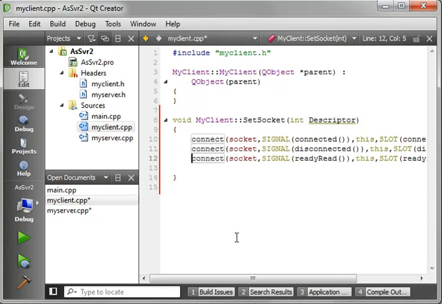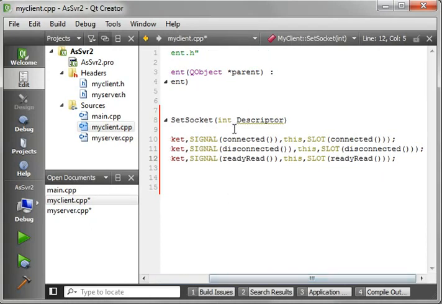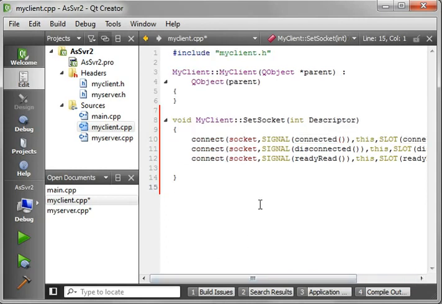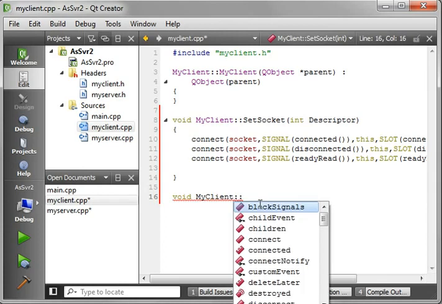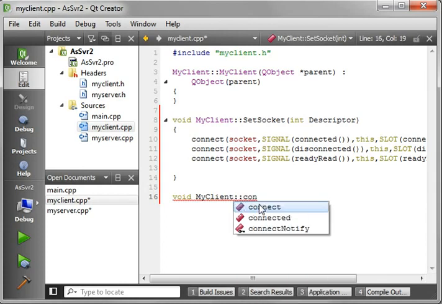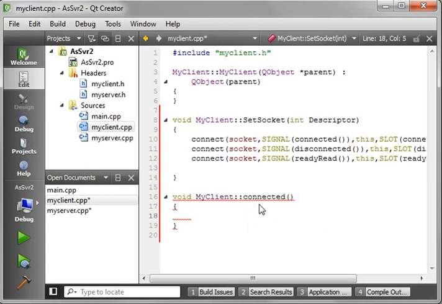This is just connecting the signals and slots together. We're just connecting the connected, disconnected, and readyRead with slots that aren't implemented yet, but we're going to get there real quick. So we'll say void MyClient::connected, and then of course we're just going to copy and paste this just for the sake of speed here.